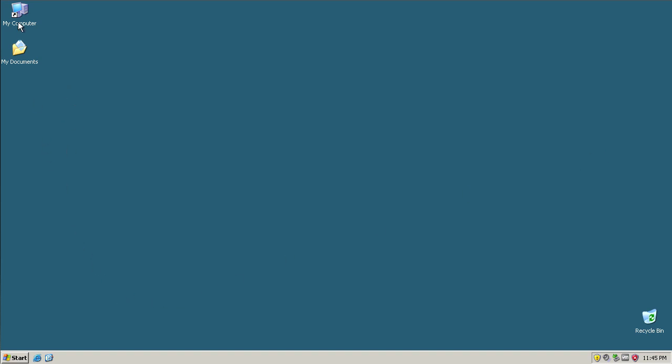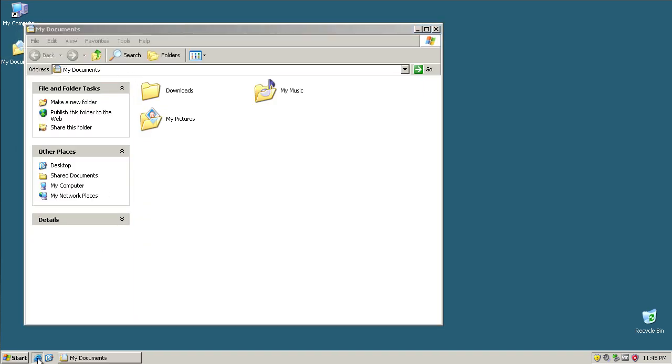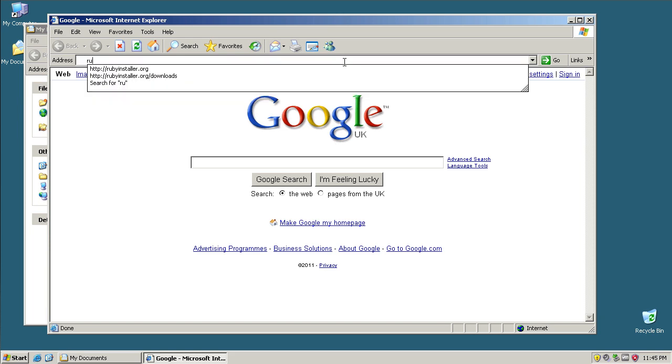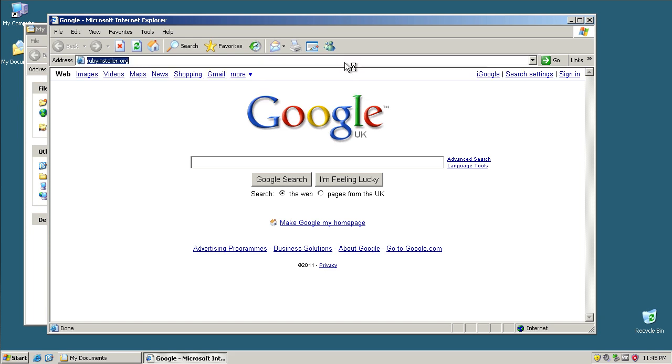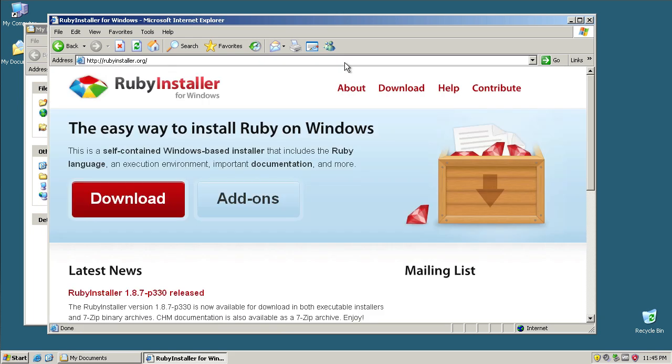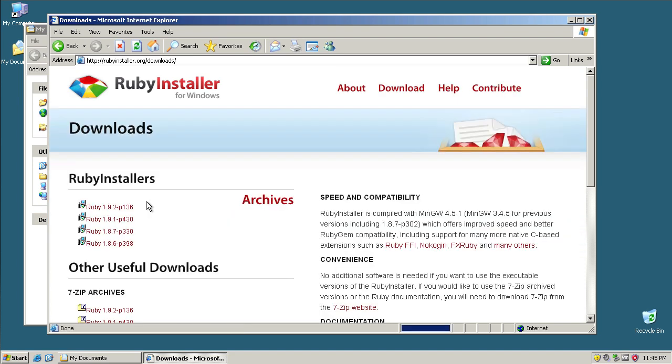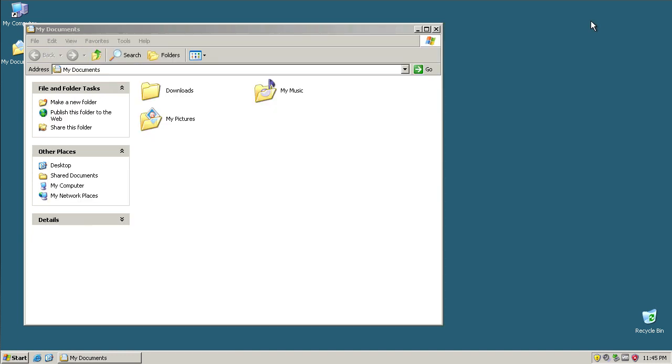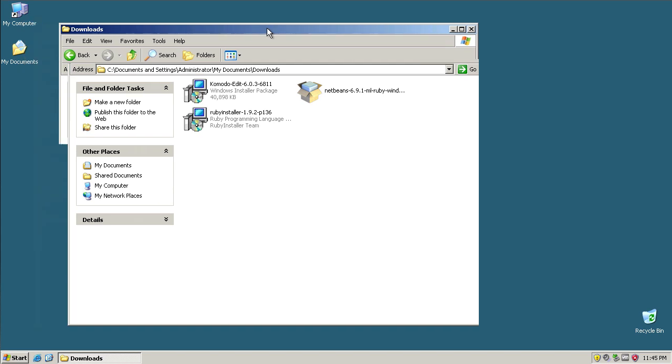You may or may not have Ruby already installed, but just in case, what you would need to do is head to rubyinstaller.org. That's rubyinstaller.org, and on that page you have a download link, and then once you go through there you want to choose usually what's at the top on the left. Currently that's Ruby 1.9.2-p136.